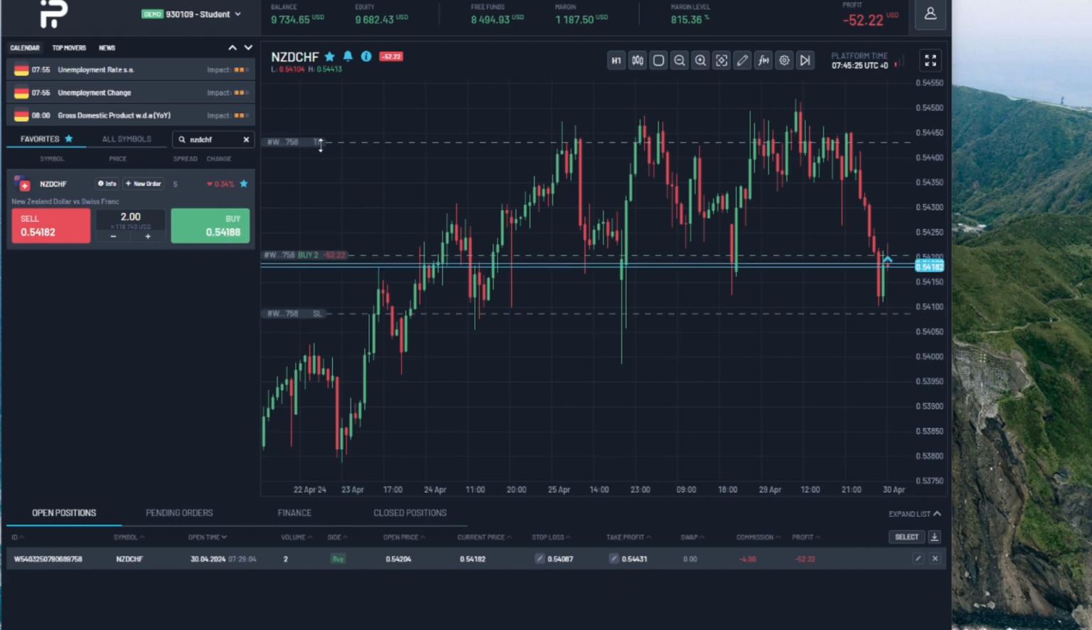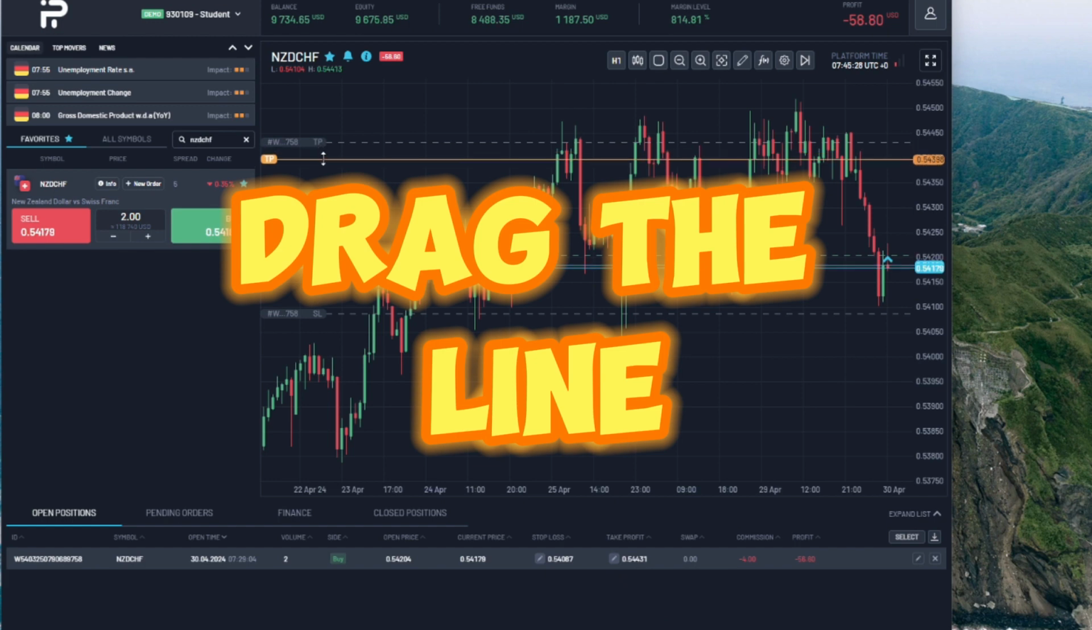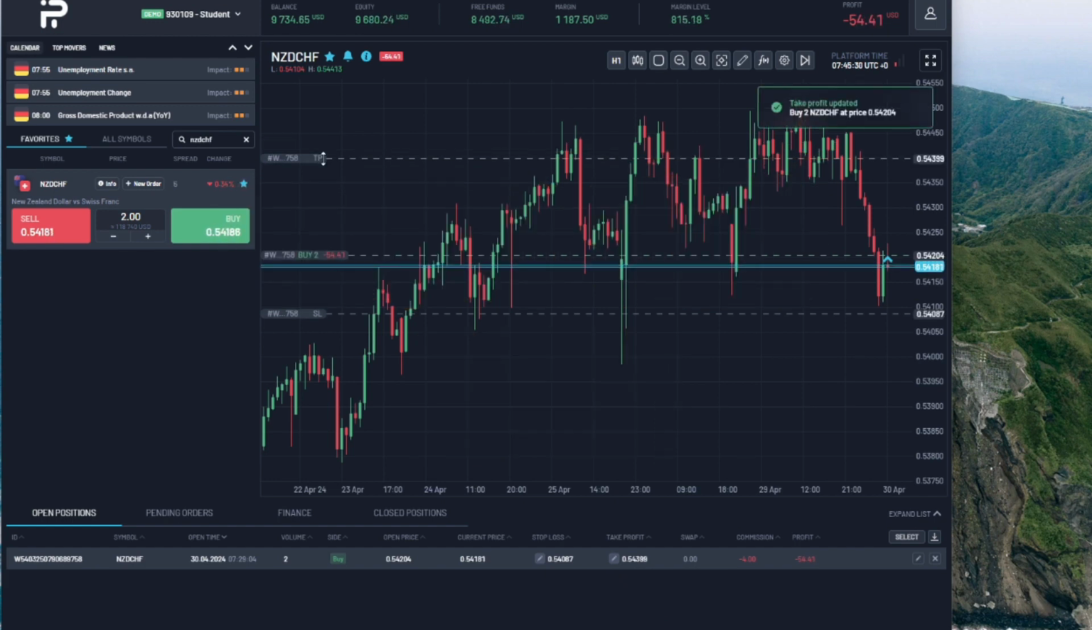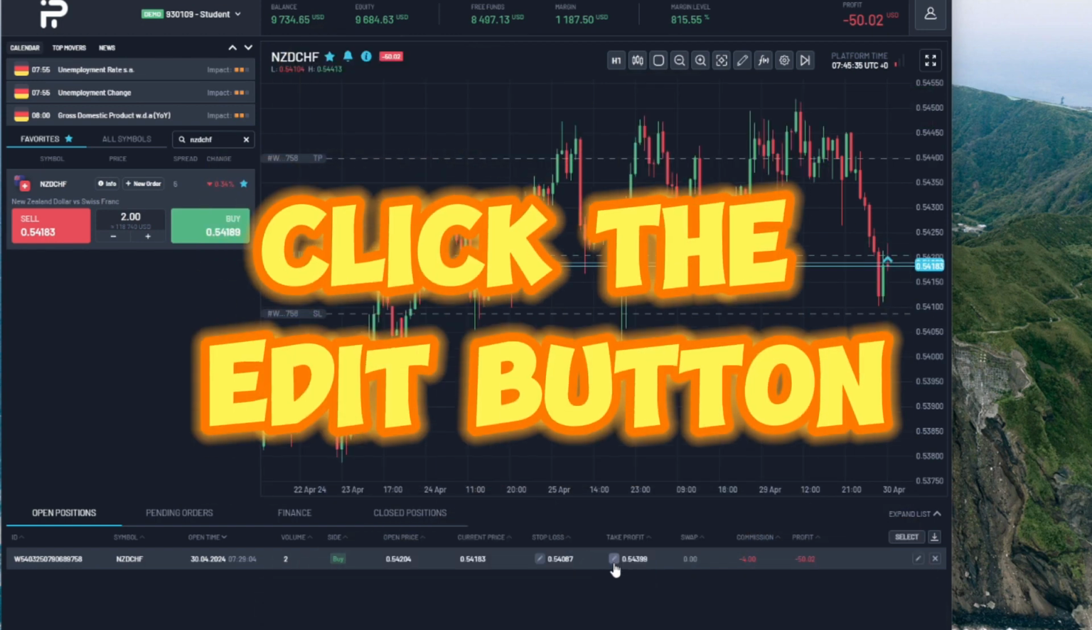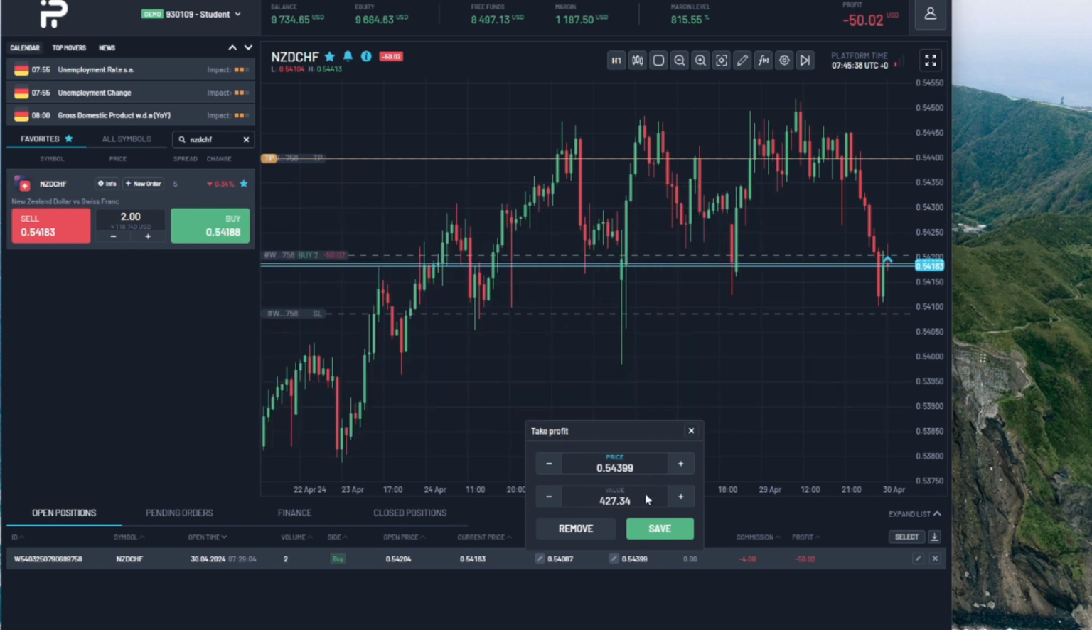We can click on the actual line and drag it. The take profit and stop loss can be moved the same way. Or we can click on the edit button next to the take profit, and we can see here what our take profit amount is going to be. By sliding the line, we can see I've just moved it from 523 there now. Let's say I want to move it down to $400 take profit, or maybe $200.